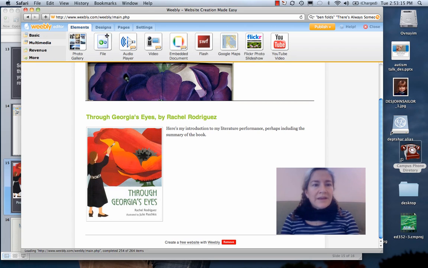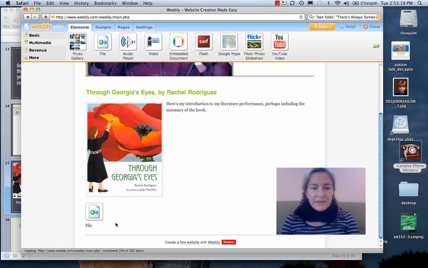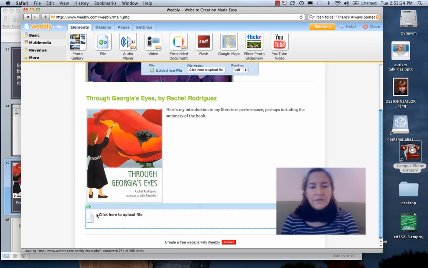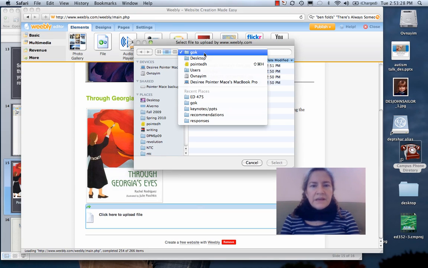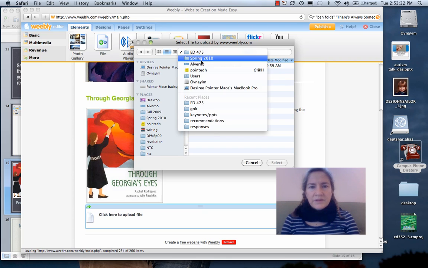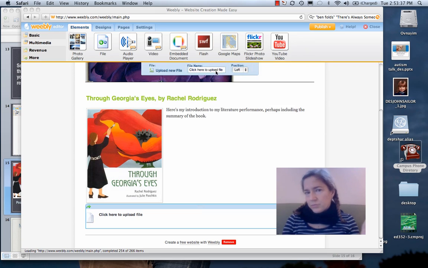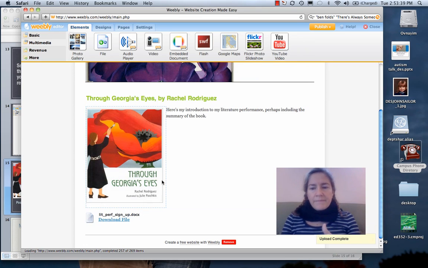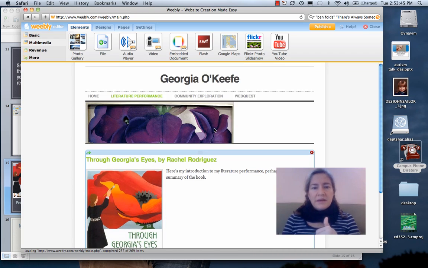I can also click down here and say I'm going to drag down this file, and let's say that this file is my literature performance. I can click on this file, and it's going to prompt me to upload a new file. Let's say I'll go to a random file that I have here. Let's see, Spring 2010, ED352. Here's our literature performance sign up. I'm just uploading this document. Now you can download this file here. So your entire literature performance can then be downloaded here.